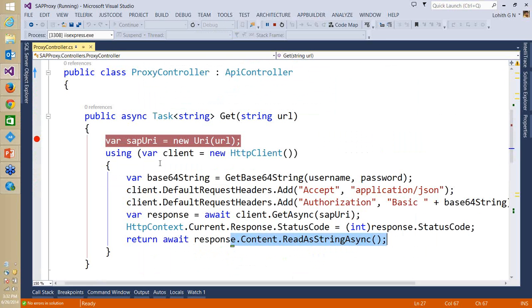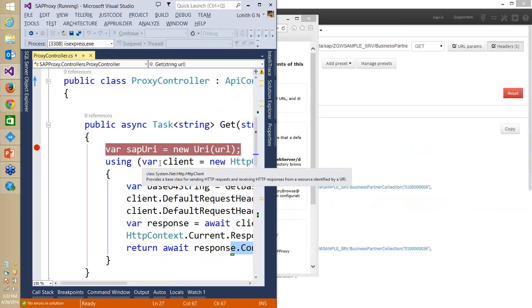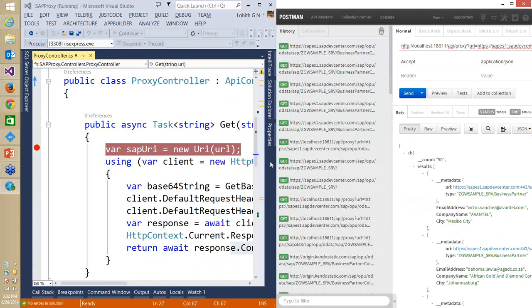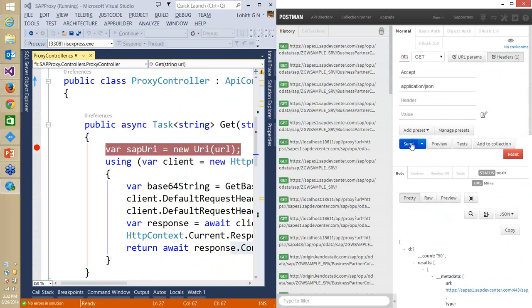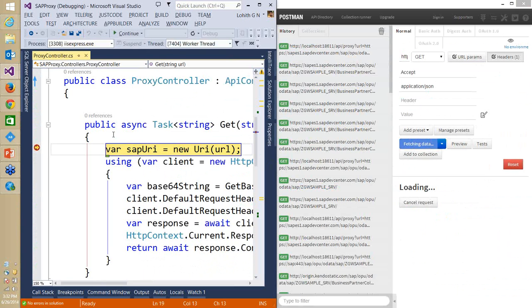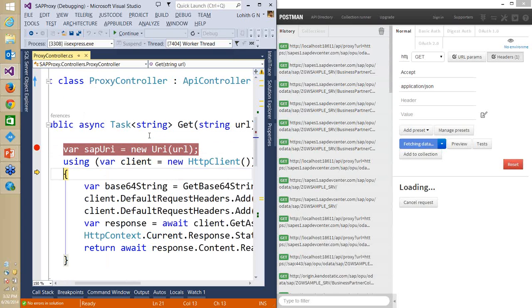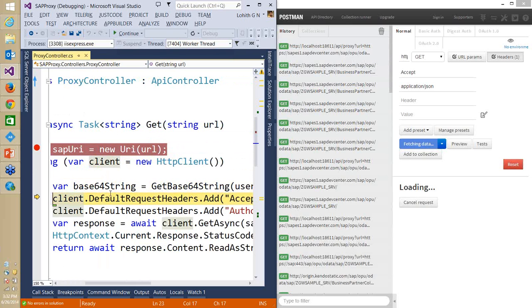I'll put a breakpoint just to showcase that the service does hit this particular thing. So let me send. If you see on my left hand side, I have my breakpoint. I can do an F10 now. Here is the base64 string that I converted. I'm showcasing the base64 string for my credentials, and then I set the default request headers like accept and authorize, and then I wait for the actual SAP data to come back, and then I received the data.